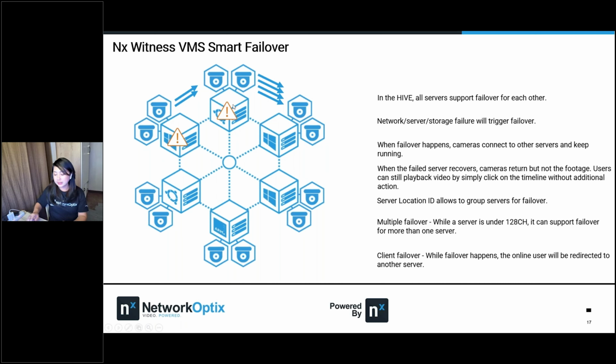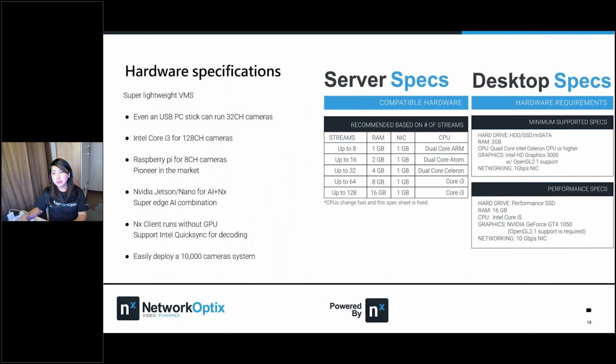All right. So that is smart failover. And now we have the server specs, which are super lightweight. As you can see, we are only using a Core i3 that can stream up to 128 cameras. And we can use a dual core ARM that can stream up to 8 cameras, right? And you can also see the desktop specs and the performance specs.